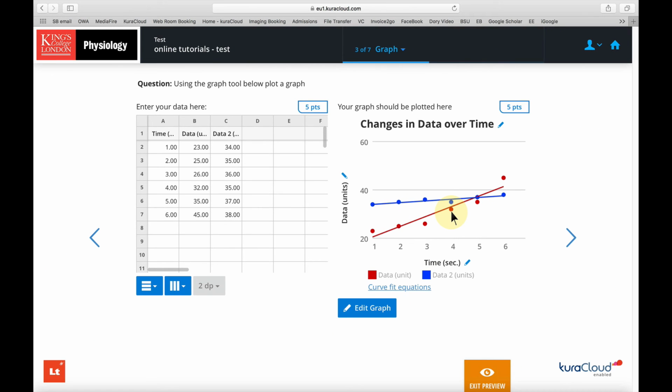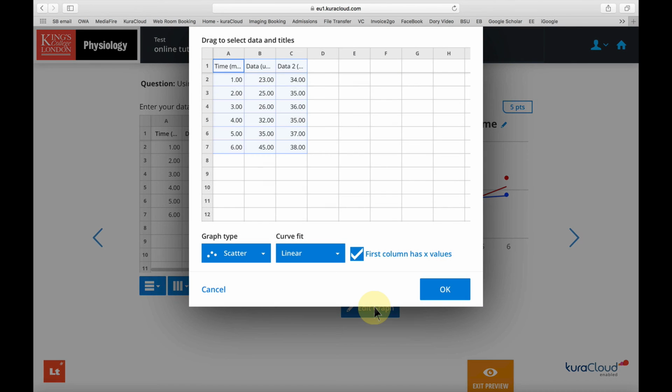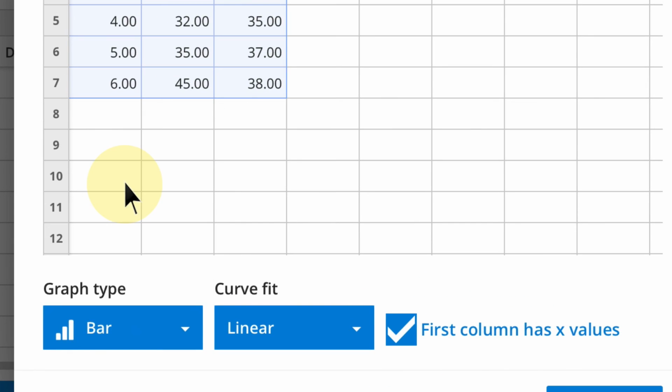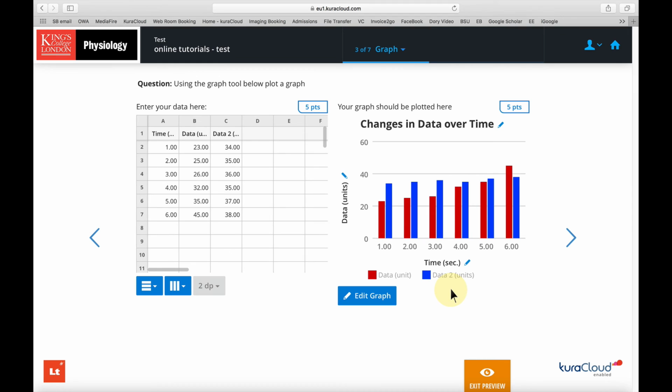At any time, you can change the format of this graph, and at any time, you can add and remove data. So for instance, I could change this now to be a bar graph with no linear fit. And there are our data presented next to each other.